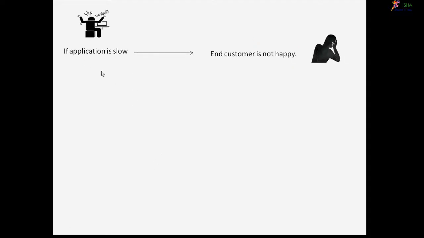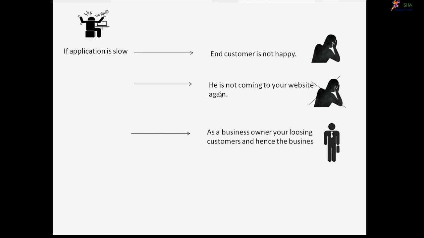Well, if an application is slow, the end customer is not happy with the application. So he's not coming back to your website again. And if he's not coming back to your website again, as a business owner, you're losing the customer and hence the business. So as a business owner, you want your applications to be performance tested, and they will hire the performance testers to get their applications performance tested. So performance testing is required, and once you learn this course, you would be a performance tester, and you would be required to get these applications performance tested.